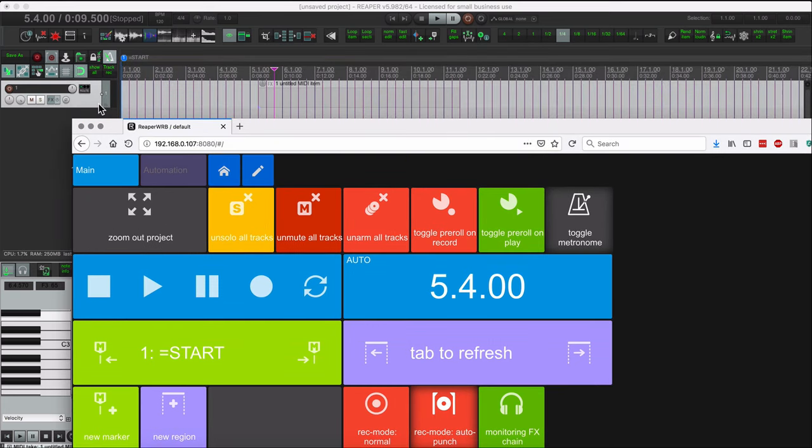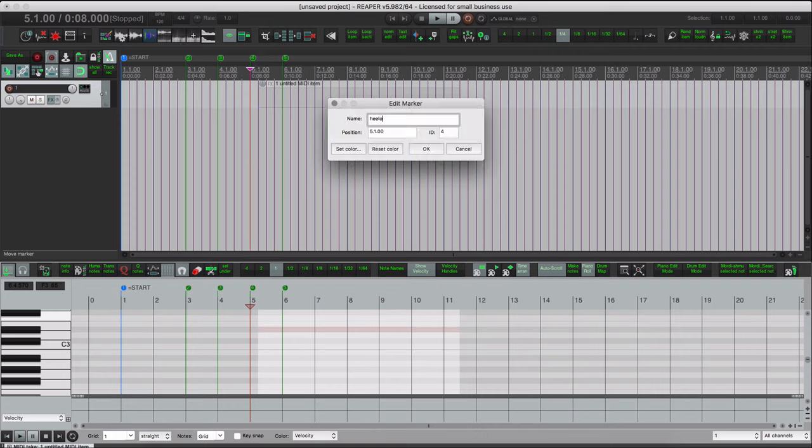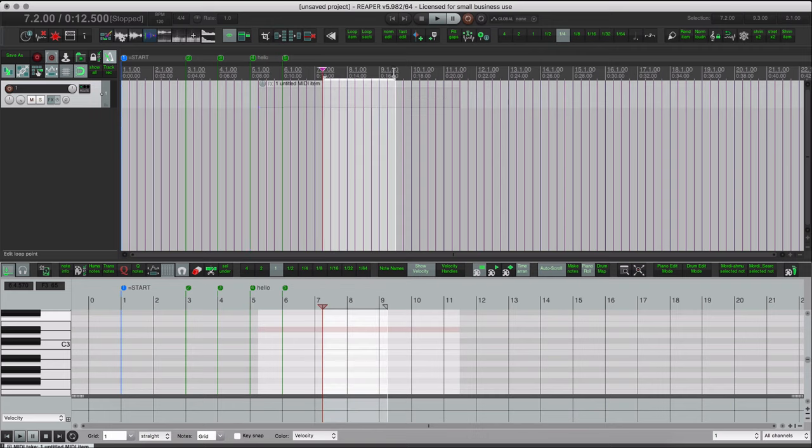The next thing to show you is that the marker and region modules, that's this green one here and this purple one here, they will update to show the name or number of the region or marker as the cursor passes them, or whatever one is nearest to the left of the cursor. So I'll just put in some markers here. I'll give this one a name, and I'll put in a region, and another region.